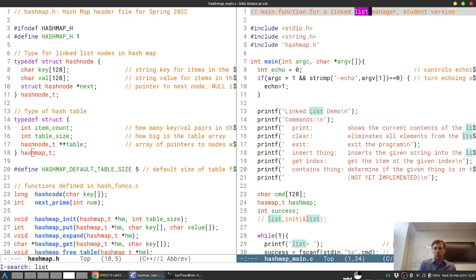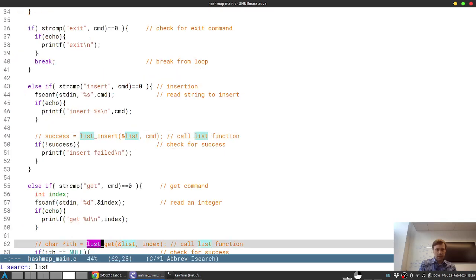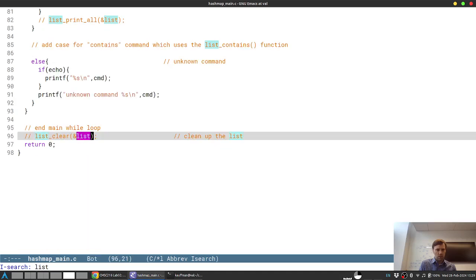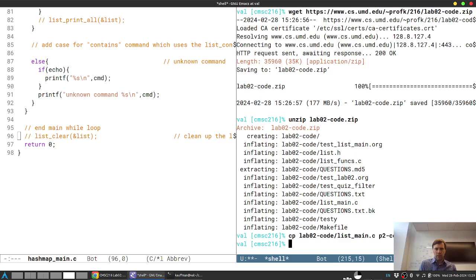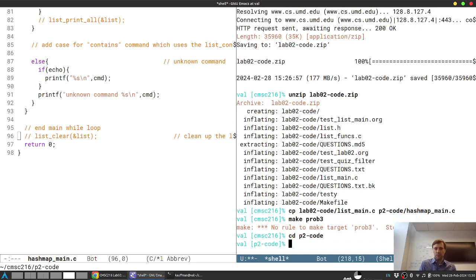Let me just do a quick search for list stuff here. It's not very easy to read when it's big like that. This is all commented out, so that's looking pretty good. So if I buzz back over to my shell and try make prob 3, I guess I'm in the wrong directory. Let's see, p2 code. Yeah, that's what it is. And so make prob 3.